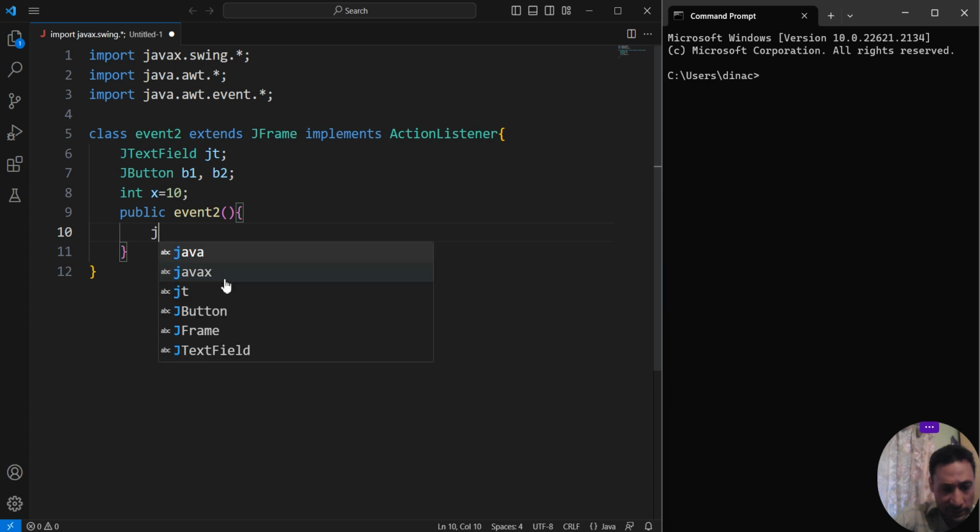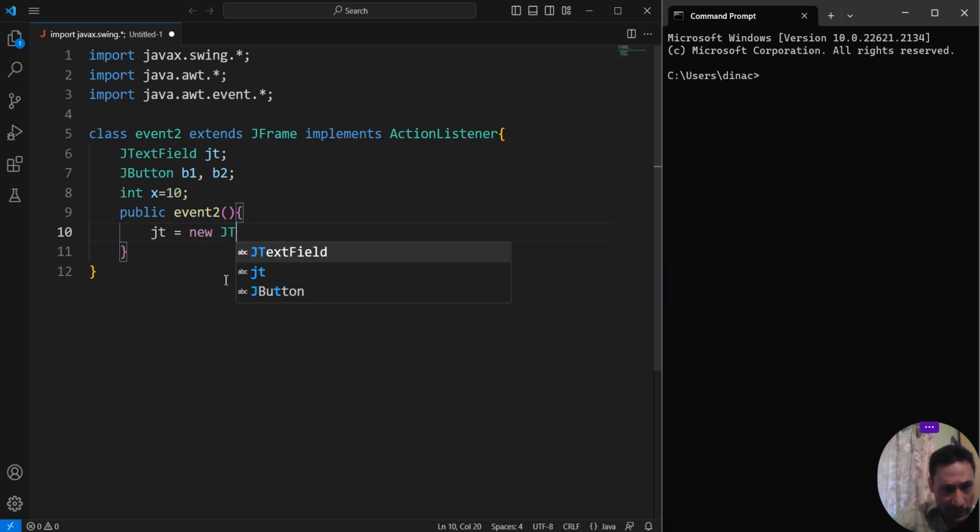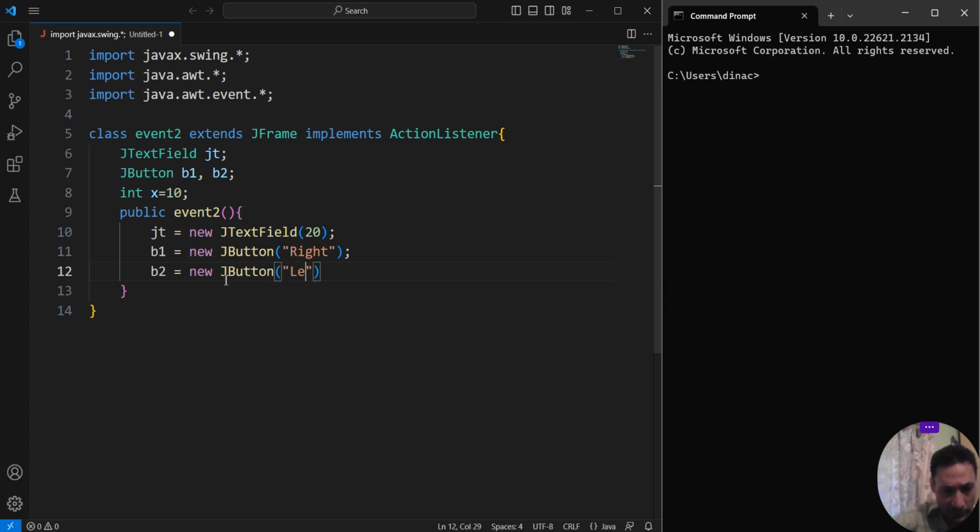Now initialize these objects. ZT is equal to new JTextField, 20 columns, and B1, let's say new JButton Right. This button will shift that text field to the right. B2 is equal to new JButton Left. Now let's set the layout of this window as null. That means we are not using any of the inbuilt layout managers.